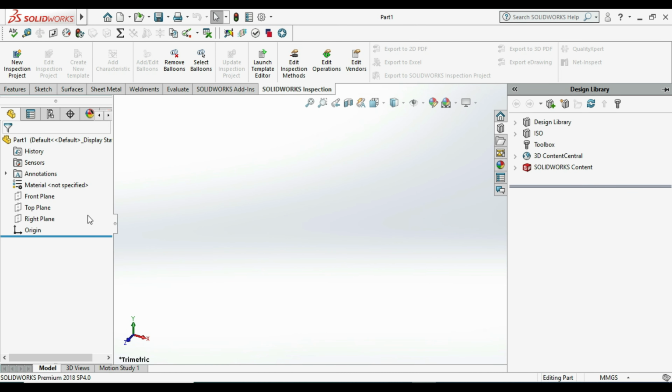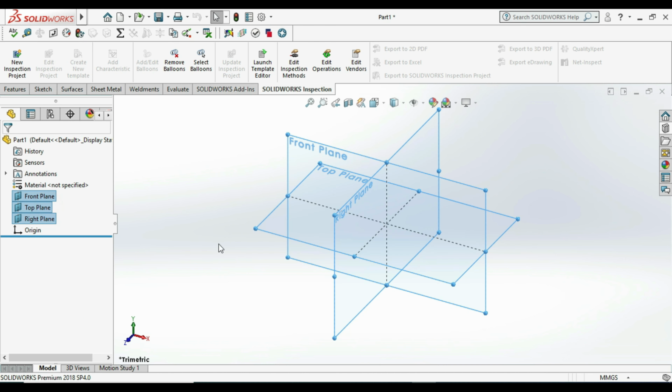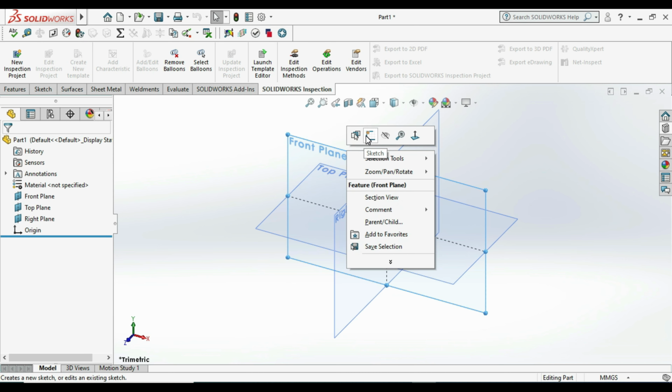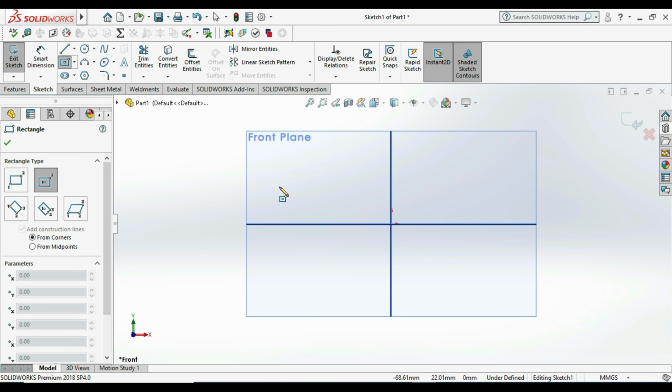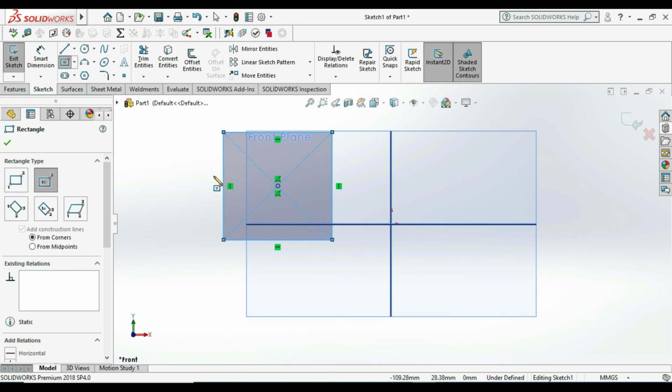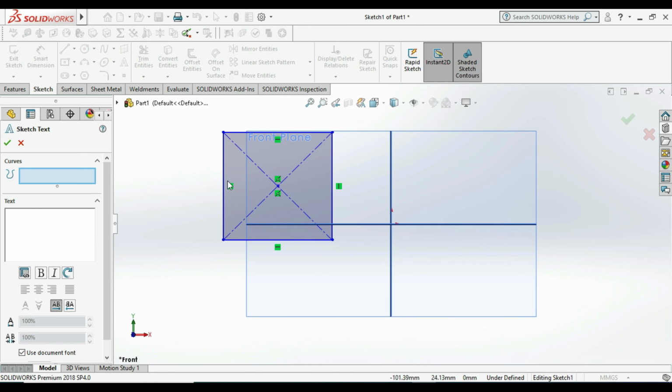So firstly select all the planes and click on show. Then select front plane and click on sketch. Then just draw any sketch. I am drawing here the random rectangle. This is the center point rectangle, and click on the sketch menu or the text menu, sketch text menu.